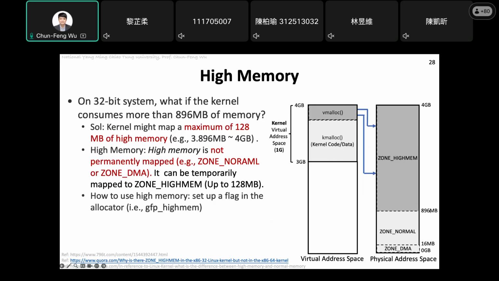So how do you use this kind of high memory in Linux? You just need to set a flag in the allocator. There is a flag, GFP_HIGHMEM. This flag can be set at memory allocation, and then you can allocate from the high memory.